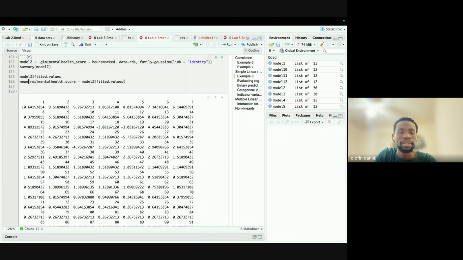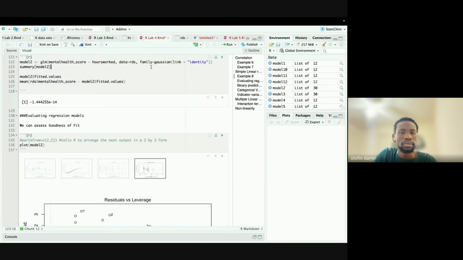Let's find the mean. Can you see this is 0.0000000 something? That is approximately 0. If I round it to 1 decimal place, let's see what happens. This is 0. So this is 0.